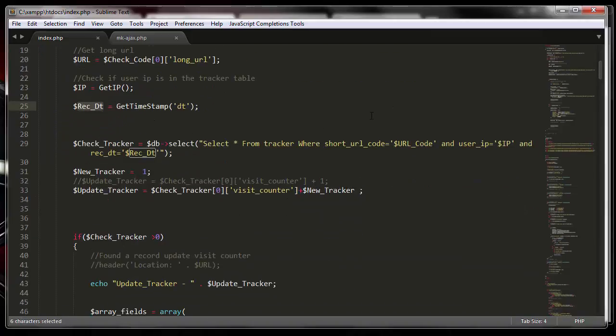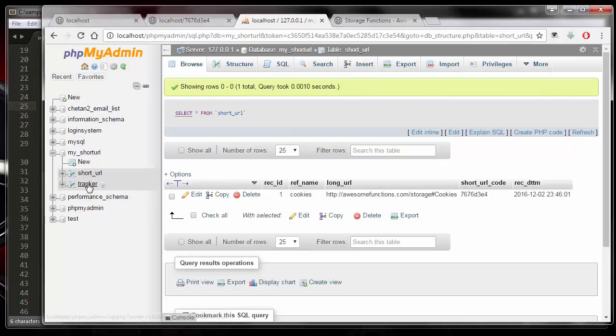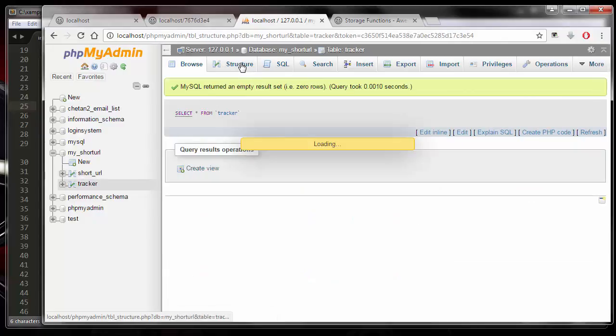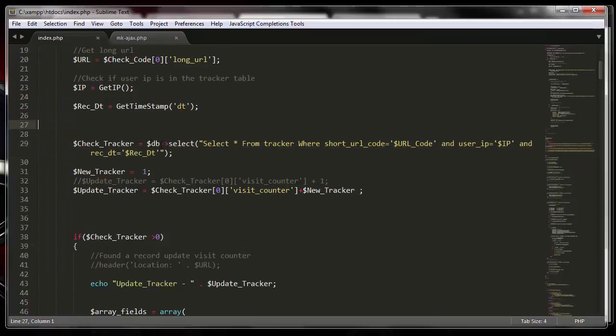And then I'm going to go to the tracker table. In this case, let me show you. It would be this table, and I want to add the information here. So this is what's happening here. With the tracker check, I'm going to check first of all if, in the tracker table, the short URL, user IP and record date exist.